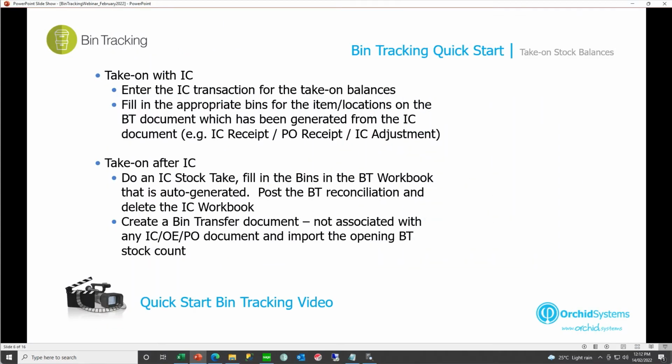And we've now seen how to take on our stock balances, both at the same time as a source transaction from IC and taking on after IC has been live for some time by importing a bin transfer document that is not associated with any source transaction.